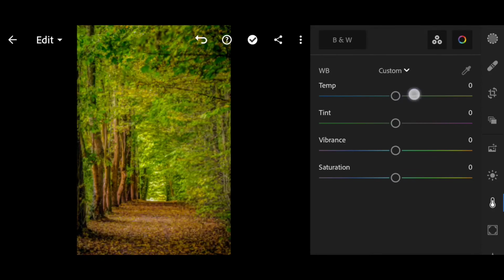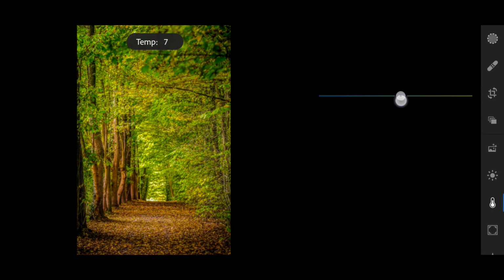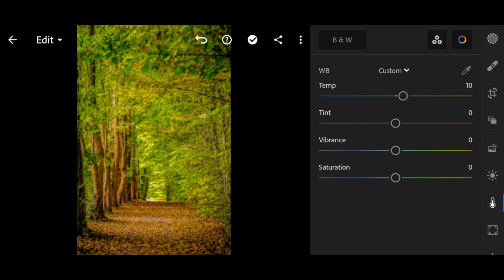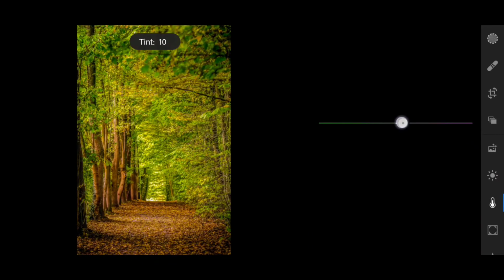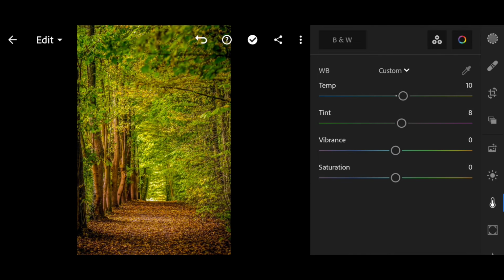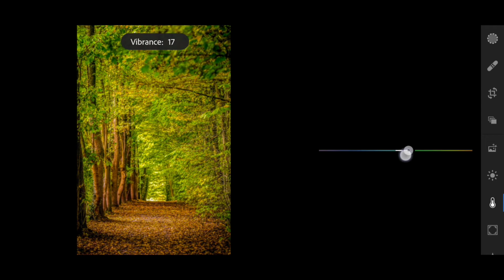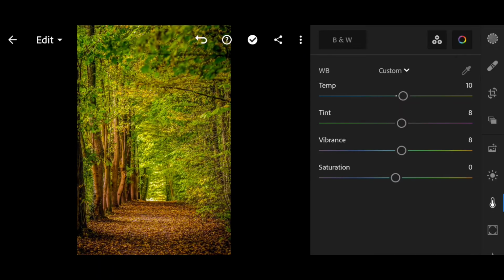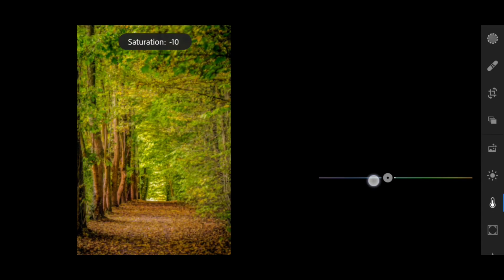Set temperature to +10. Tint +8, vibrance +8, saturation -50.